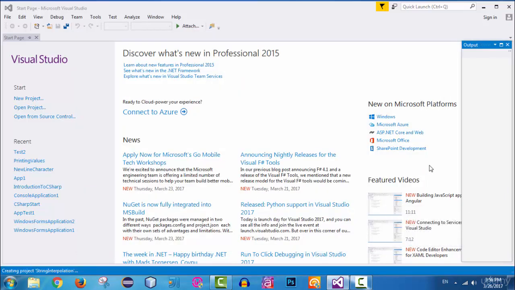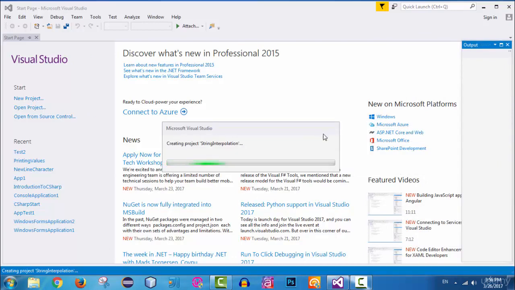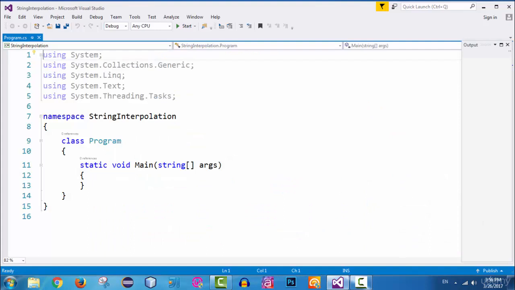So now it's going to create the project for us. So let's wait a little bit here. So here, as you can see, our project is ready. So we have this namespace string interpolation. So this is the name of our project. So you can see that we are now inside the curly braces of this namespace. So we have this class. The name of the class is Program.